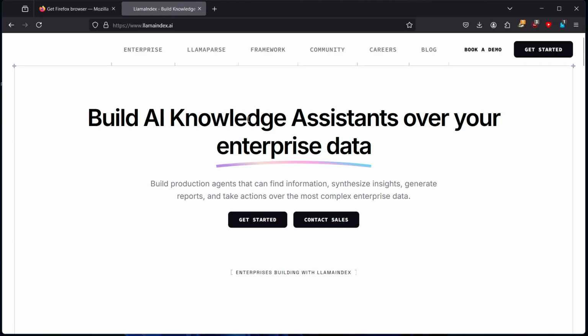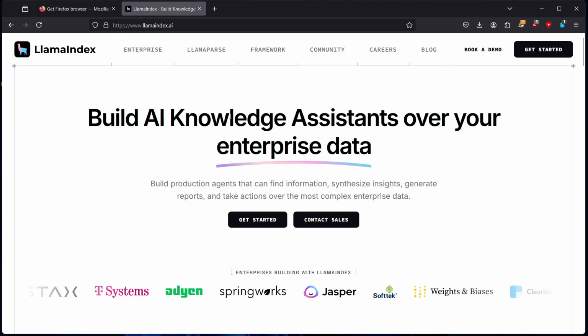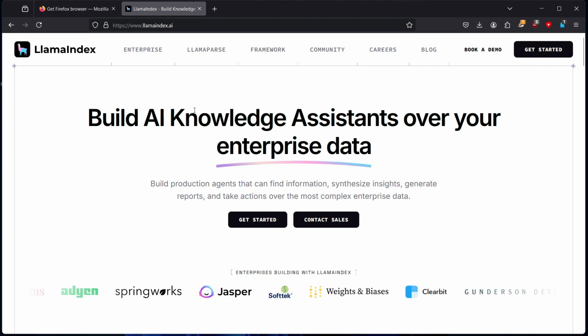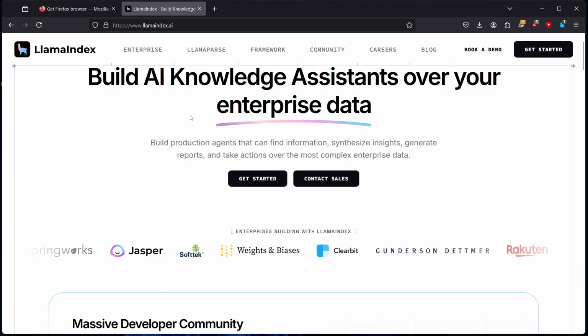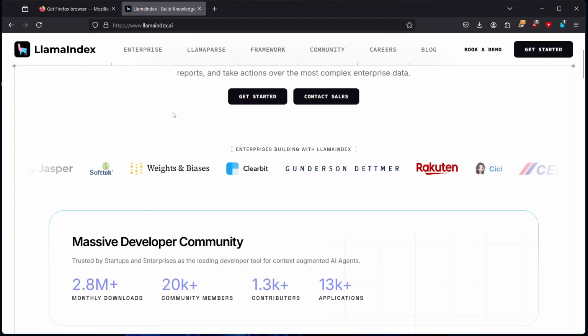Then we move on to LlamaIndex. LlamaIndex specializes in connecting language models with your data, focusing on efficient and structured data querying. Let's go with the pros. Data-centric design. LlamaIndex allows you to index and query your data with precision, making it perfect for tasks like document retrieval or knowledge management. Ease of use.